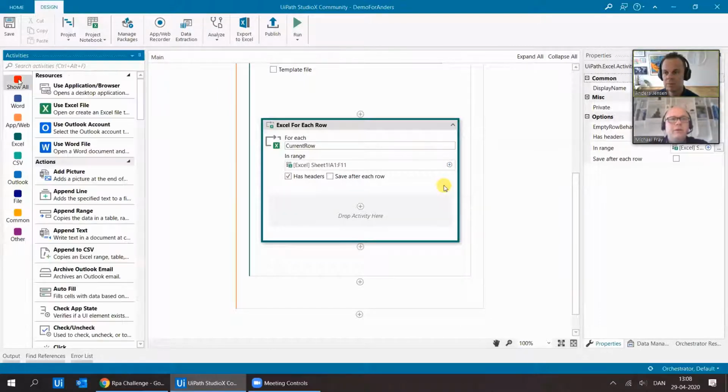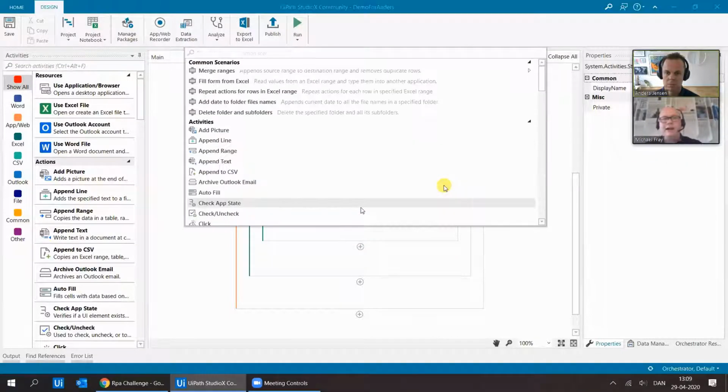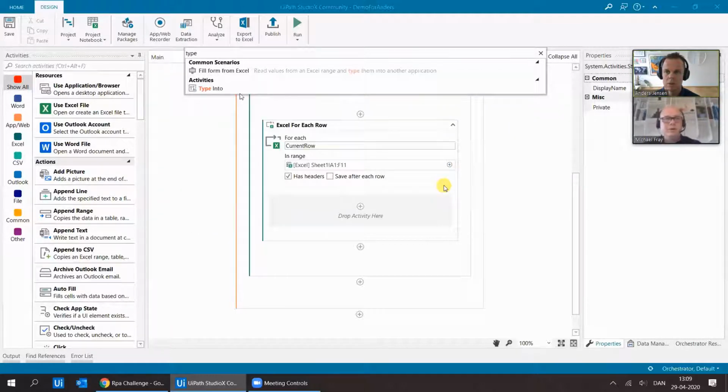So now we want to have an activity which is called Type Into, which you also know from normal Studio, and you can go find it out here somewhere. You can also click the little plus sign here, and you will get a little search box on the top where we can say type, because I want to do some typing.